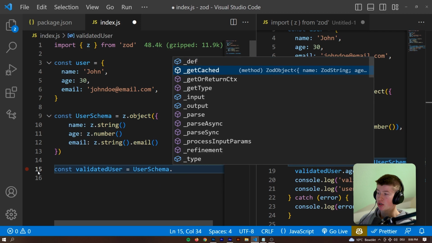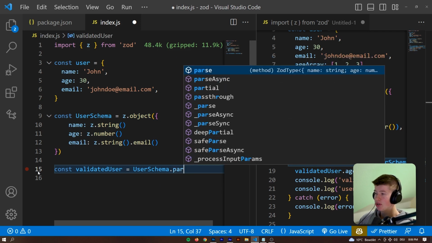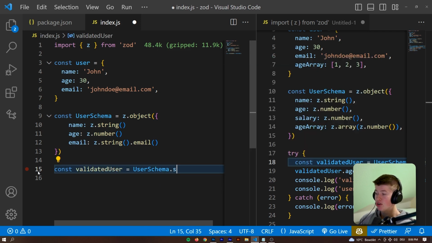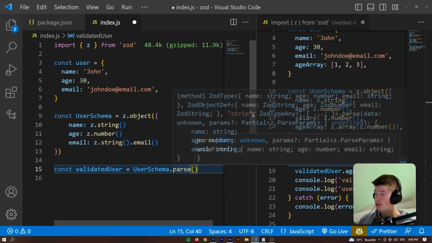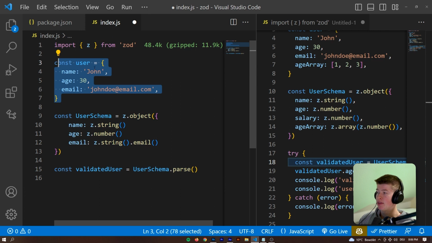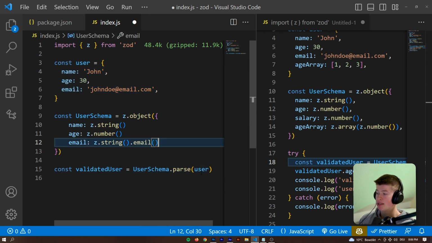And now we've got a bunch of options we can do, and we want to take a look at the parse. Now there's also a safeParse. I'm going to get to that in a second. For now, we're going to use the parse, and what we want to pass this user object right here, so we can pass it in here.